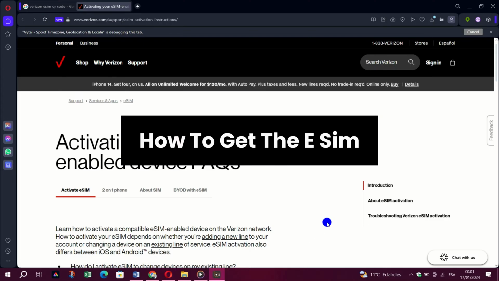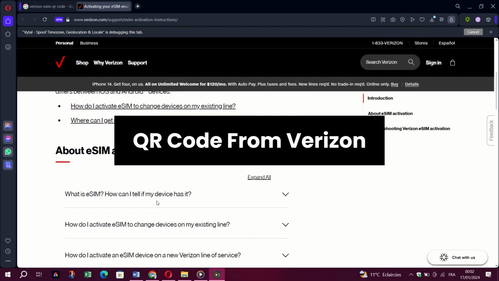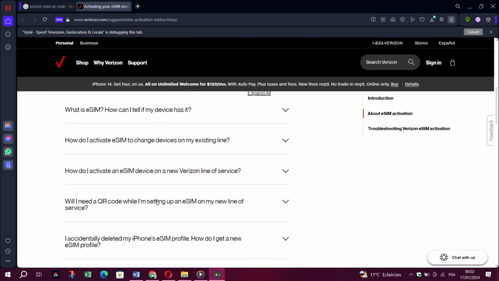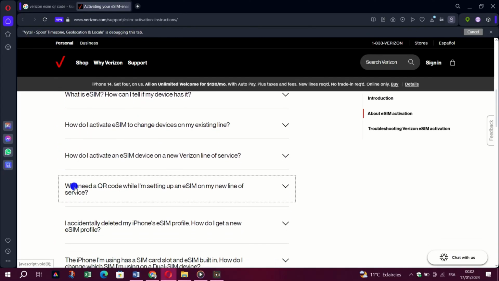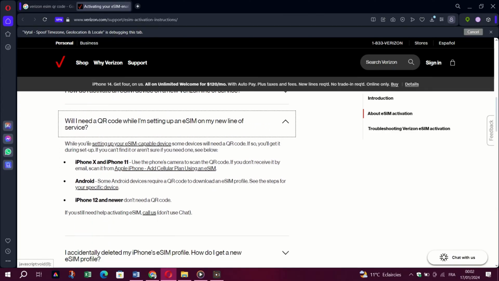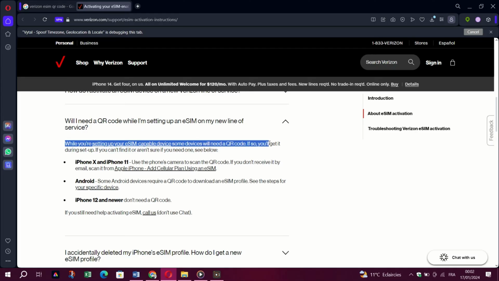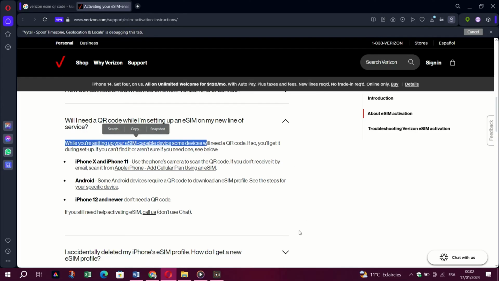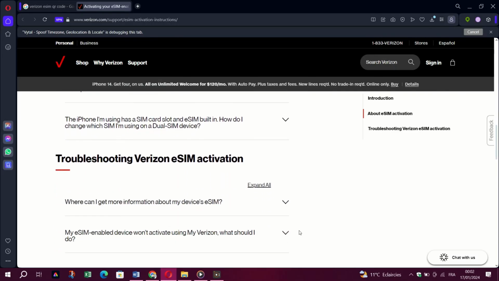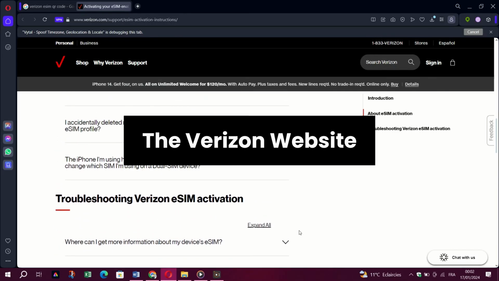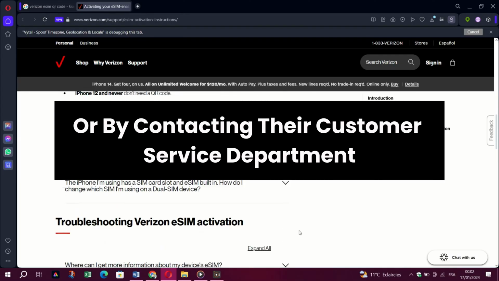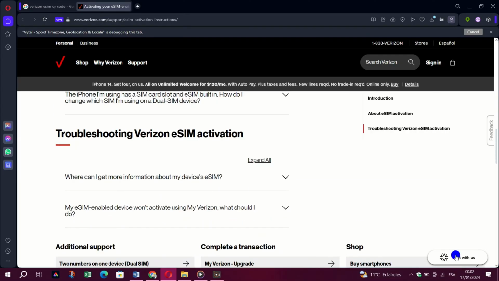In this video, we're going to talk about how to get the eSIM QR code from Verizon. If you are a new Verizon customer, you have to purchase a new plan in order to activate the Verizon eSIM. You can transfer your existing Verizon service to the eSIM if you are an existing Verizon customer. Nevertheless, it is usually possible to do this by visiting the Verizon website or by contacting their customer service department.